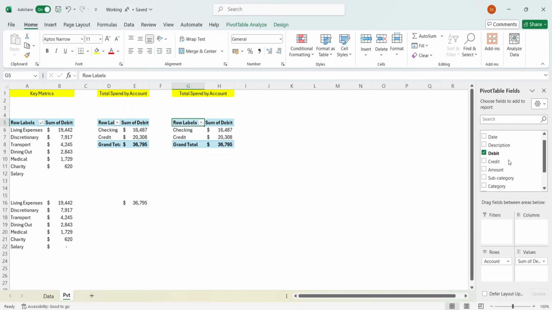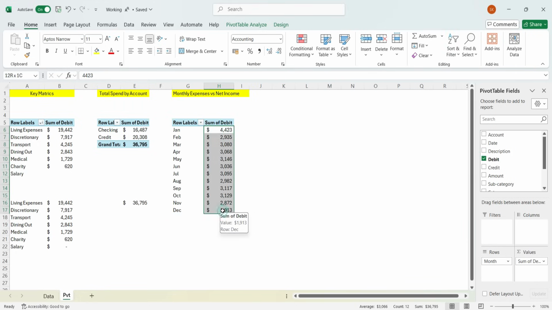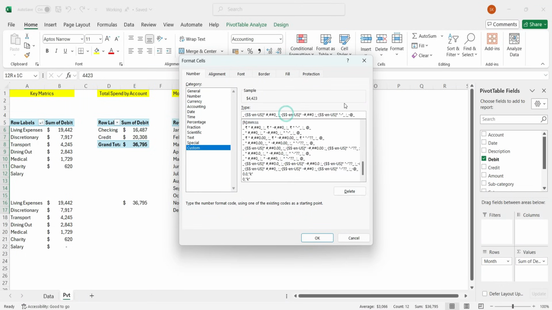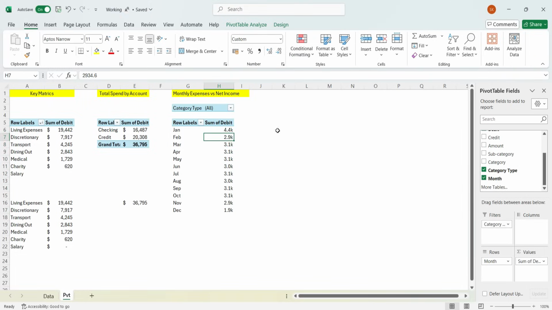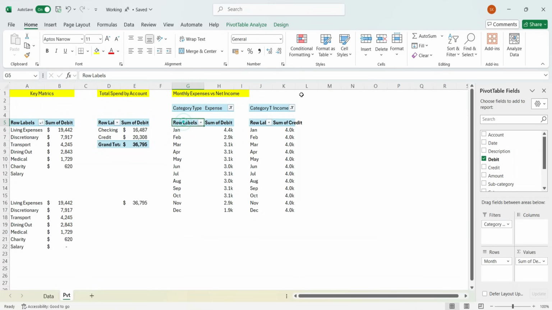Monthly net income versus expenses. Use the month field in rows. Change the value format to 0.0, K to display number values in thousands, and filter by category type expenses. Duplicate the table for income, replacing debit with credit, and format values cleanly.